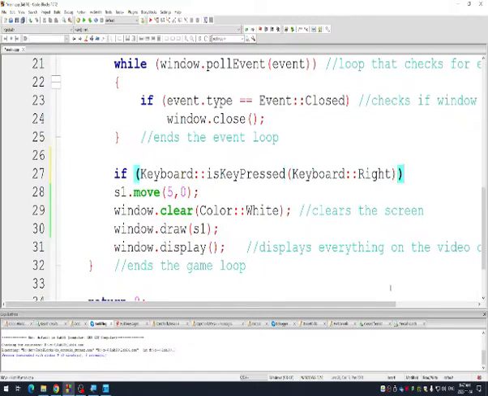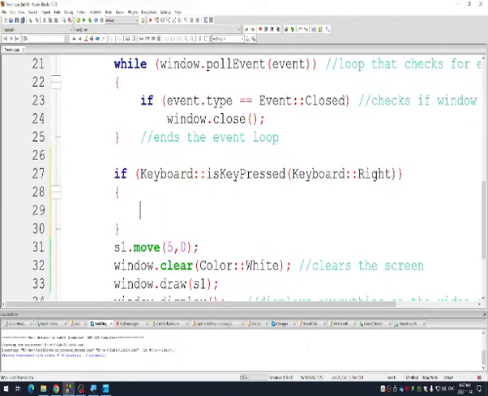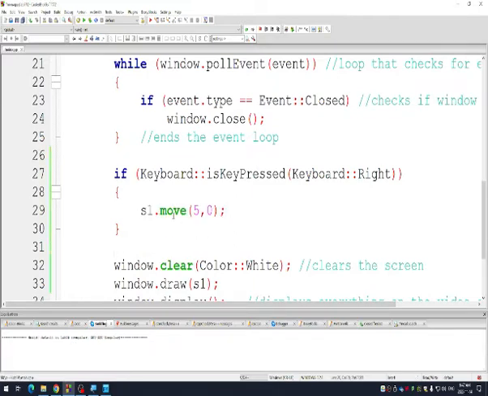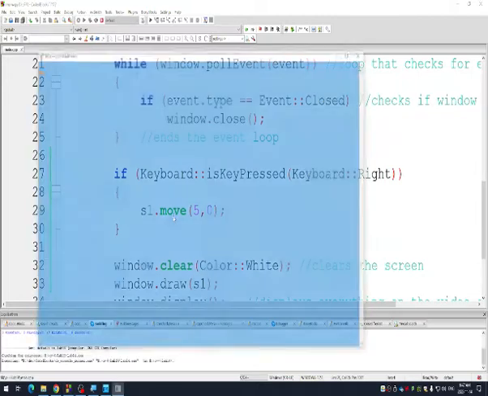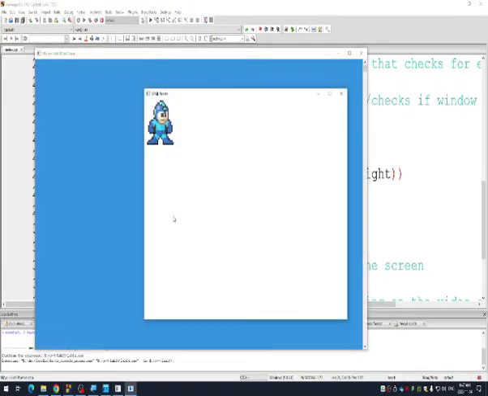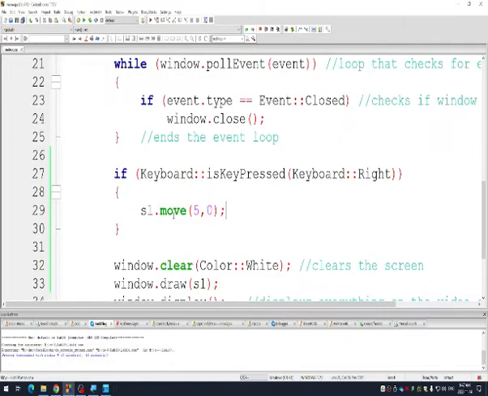And then in the brackets of my if statement, I'm going to put this command. Now watch. My game is even sweeter now. What happens if I press the right keyboard key? Wow. Come back, Mega Man. How do we make a border?